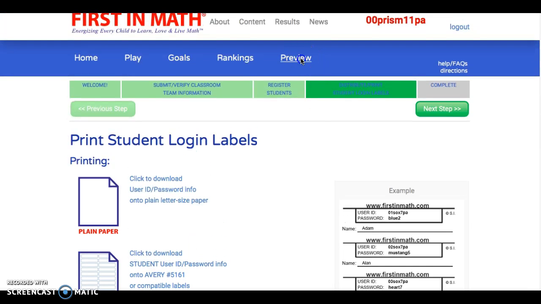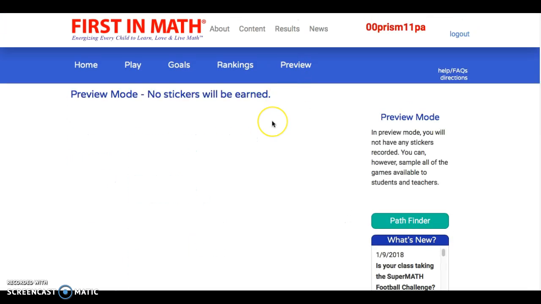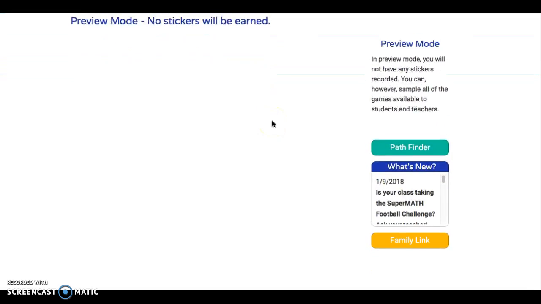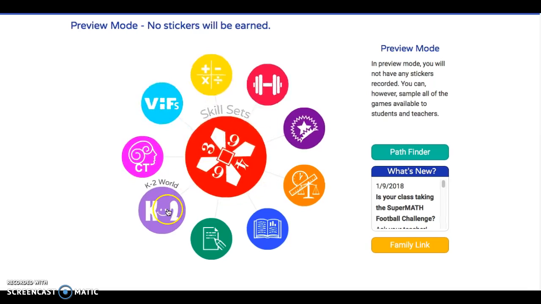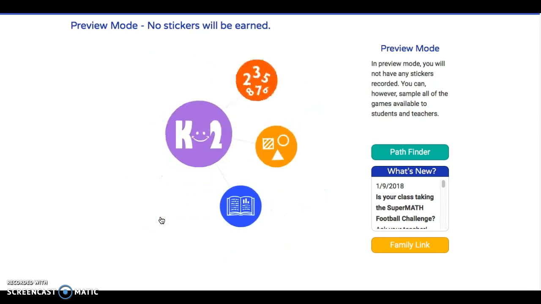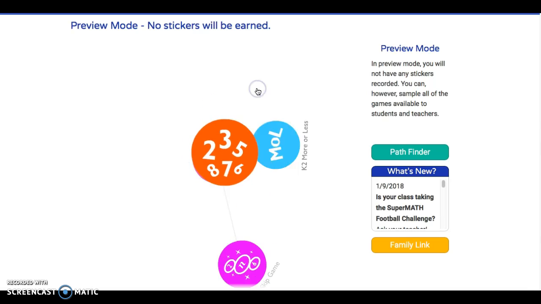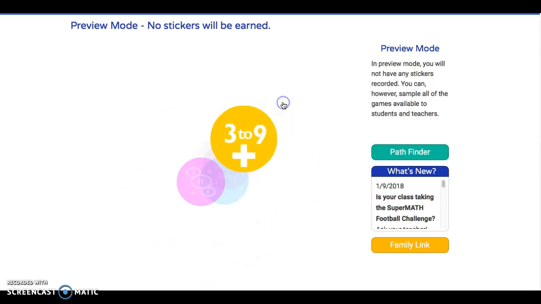But the first place that you will go, and I'm going to go into the preview mode, which all teachers have, is you will direct your students to the K2 world. And that is where they will start their addition facts.